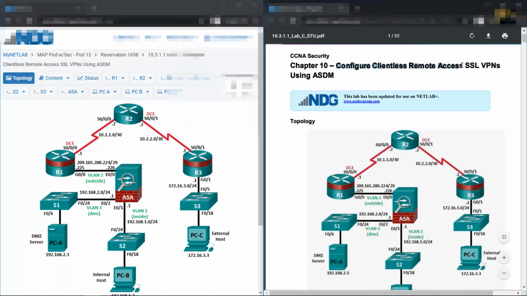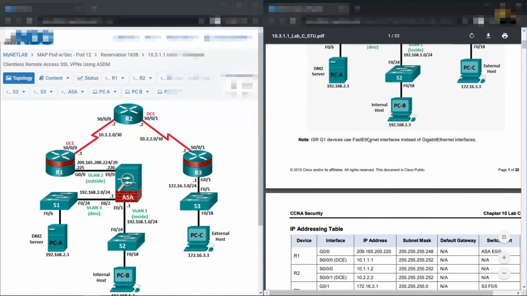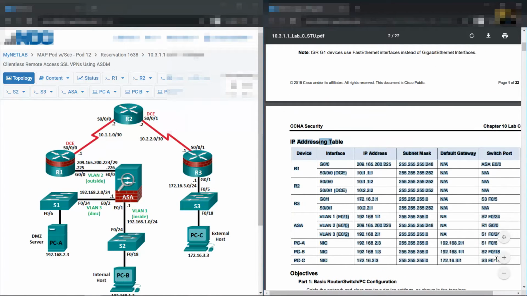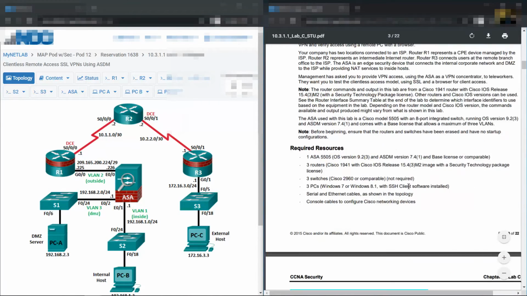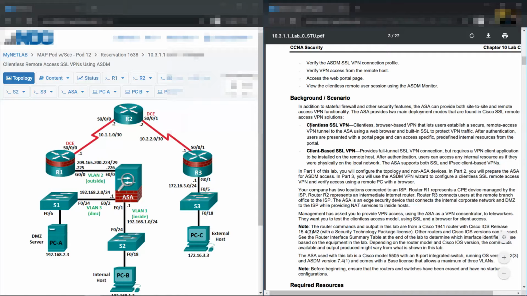Configure clientless remote access SSL VPNs using ASDM. This topology and addressing table. Clientless SSL VPN is a clientless browser-based VPN that lets users establish a secure remote access VPN tunnel to the ASA using a web browser and built-in SSL to protect VPN traffic.